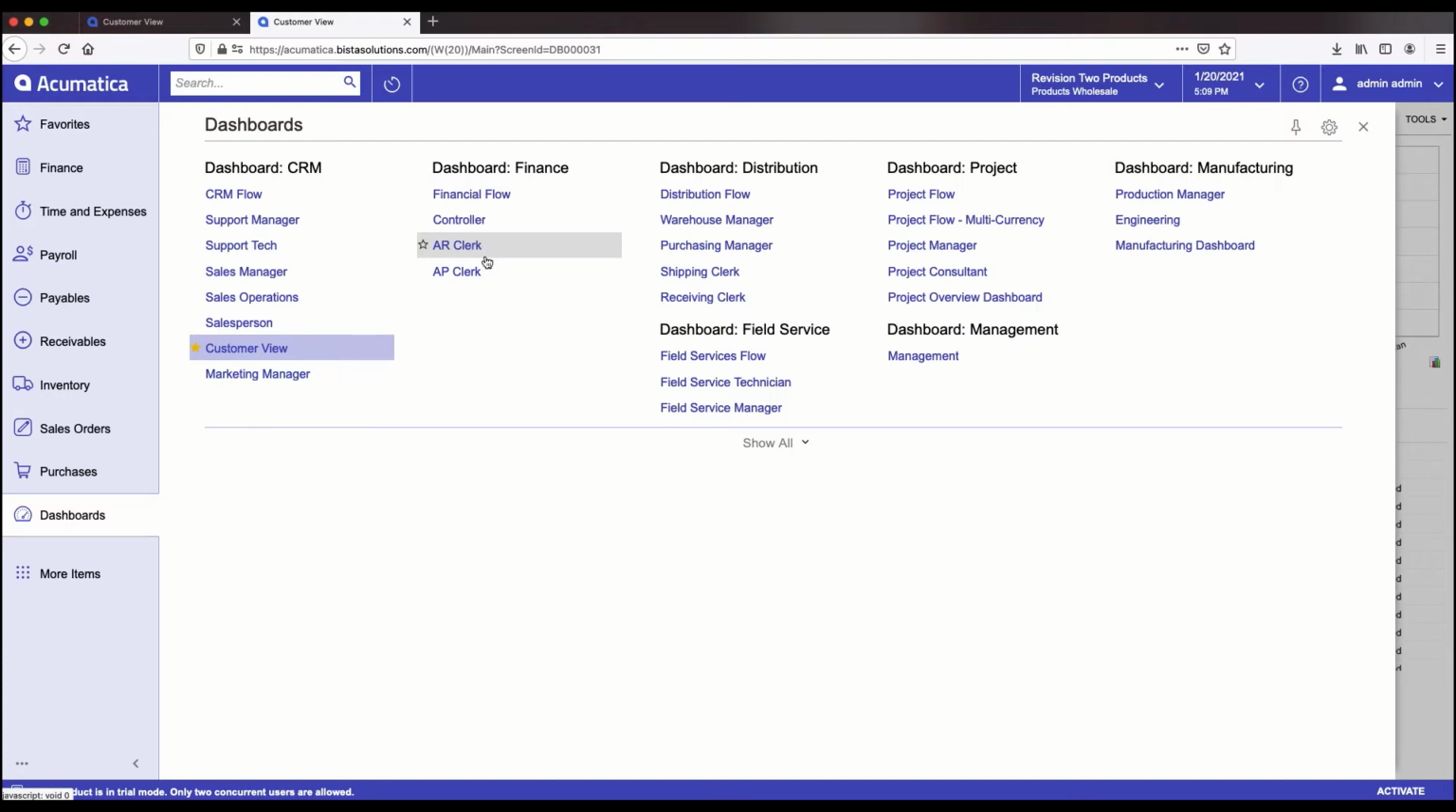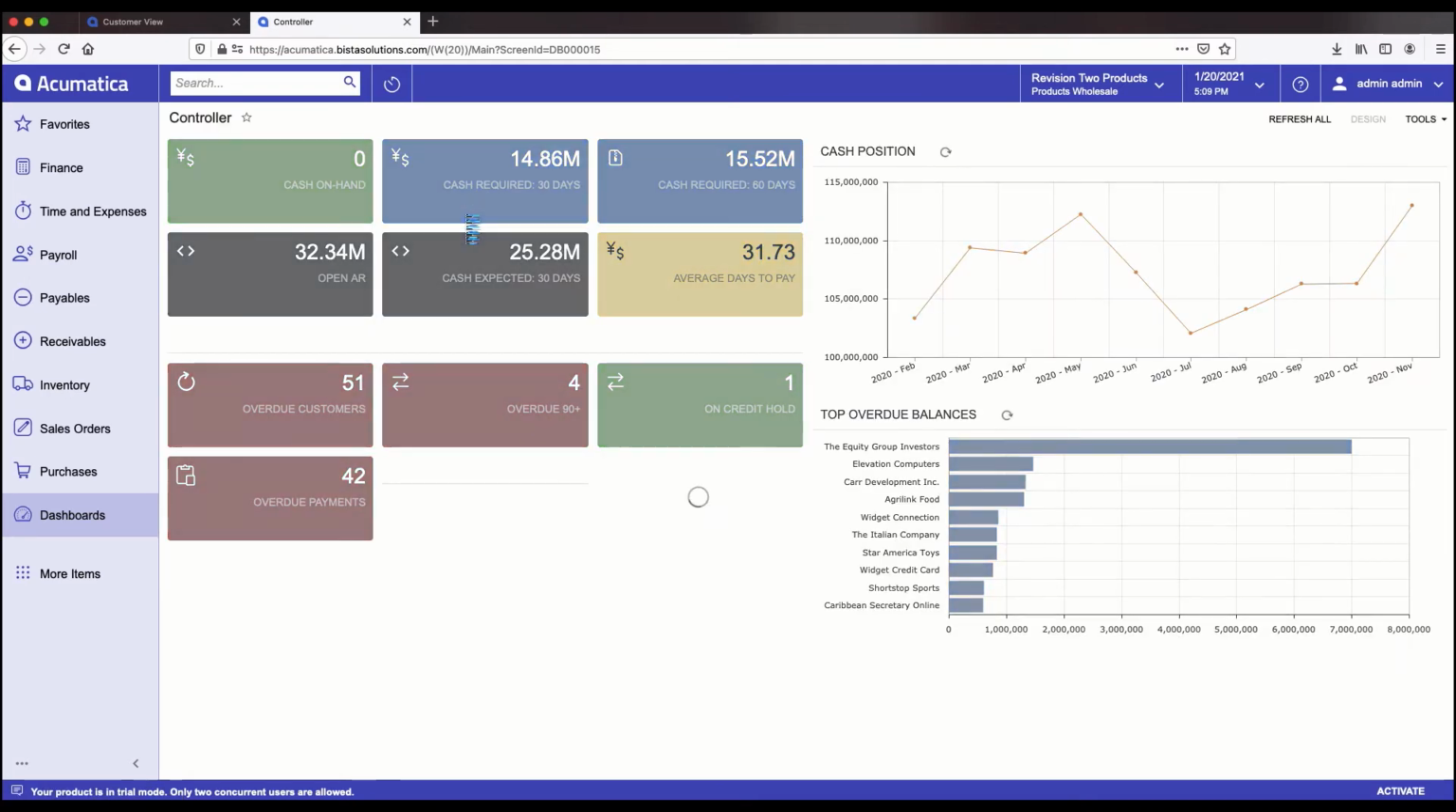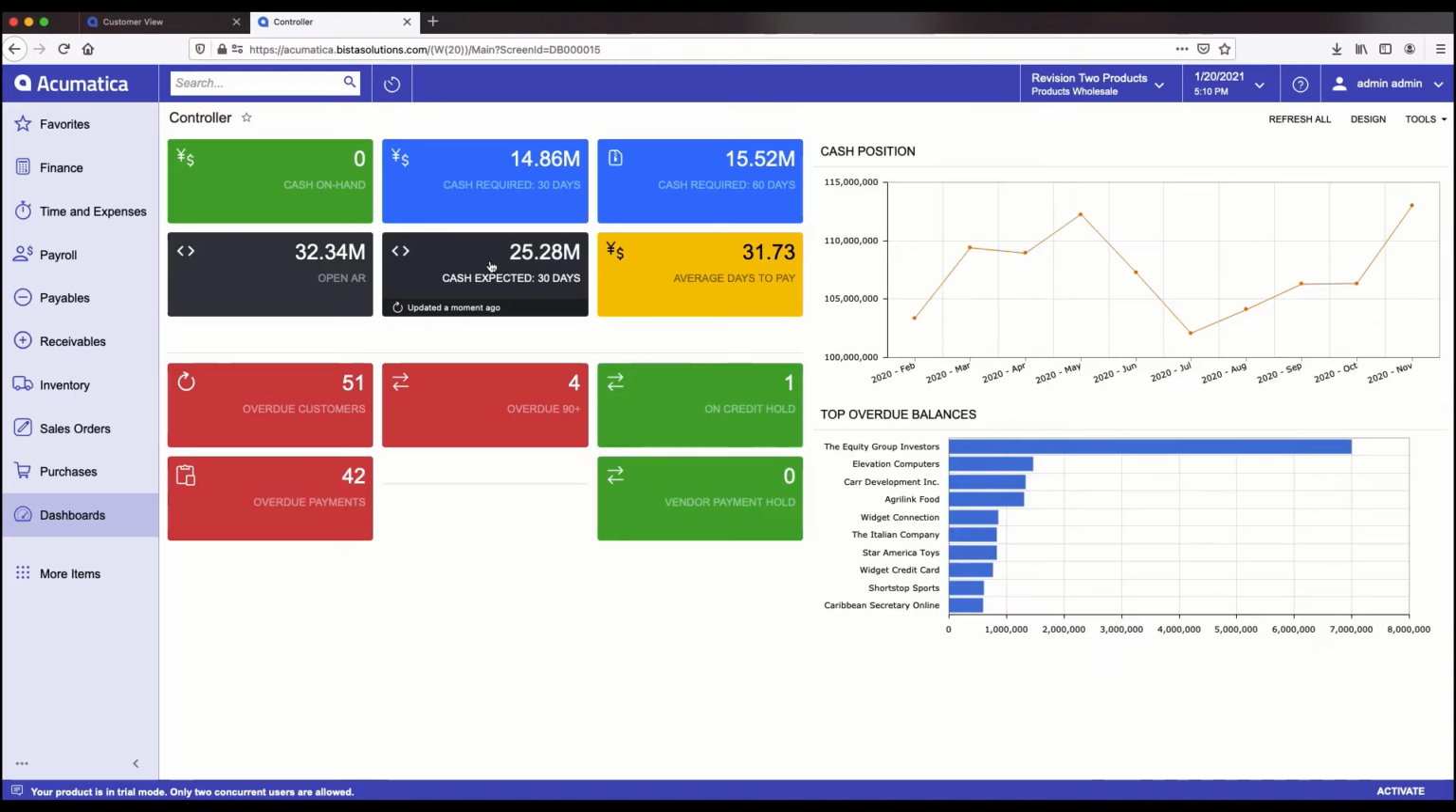So what I'm going to do is probably go into the controller dashboard. Again, this is a role-based dashboard. So this is what a controller would see. They would probably like to see how much is my open AR, how much is the cash expected in the next 30 days, and so on. I can see my overdue customers from here.